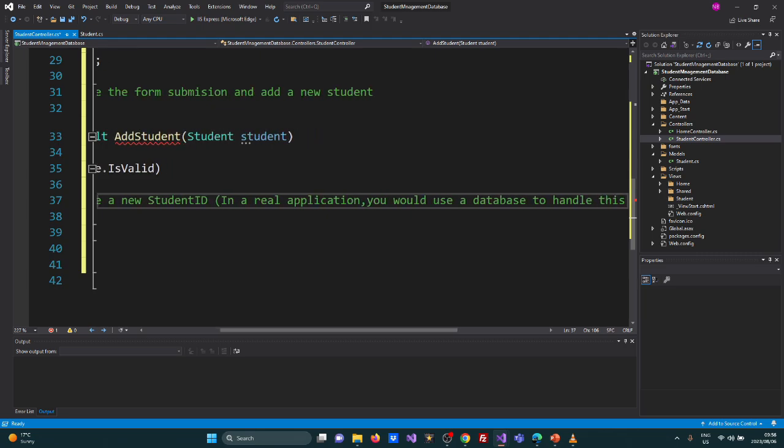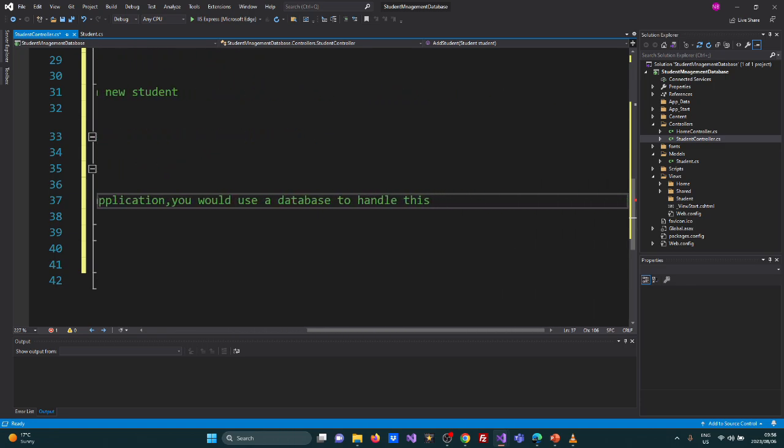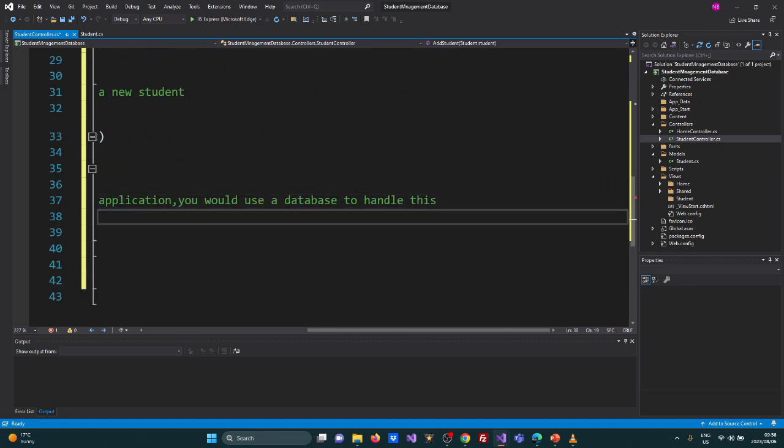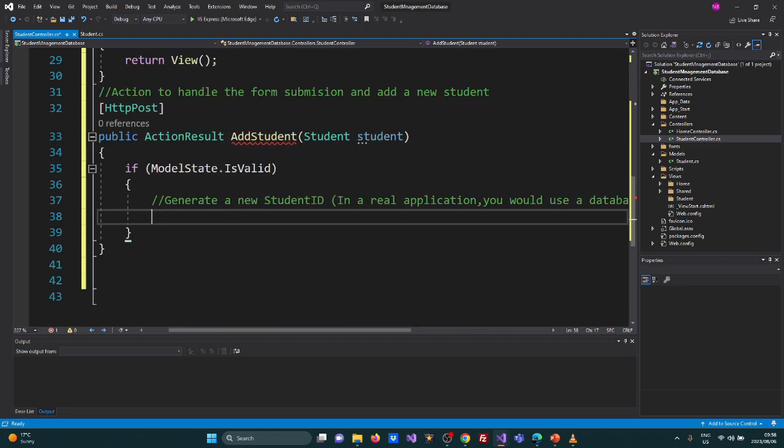Database. I'm not using a database to handle this, so I'm just giving you all this information so you all know. I'll probably link everything down in the description. I'll try to make a document for you all so you can see and try the code out for yourself.